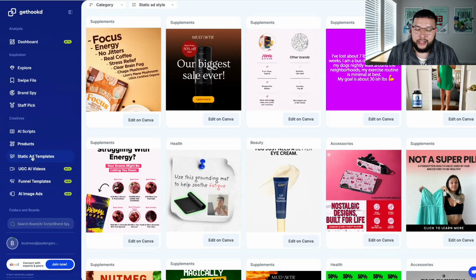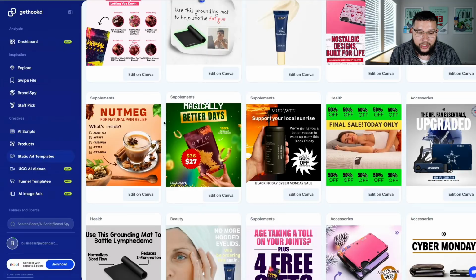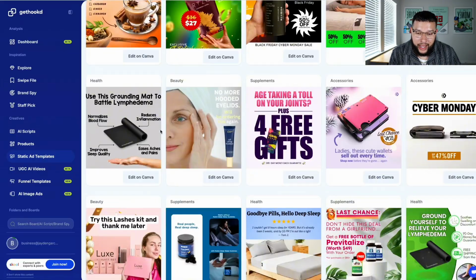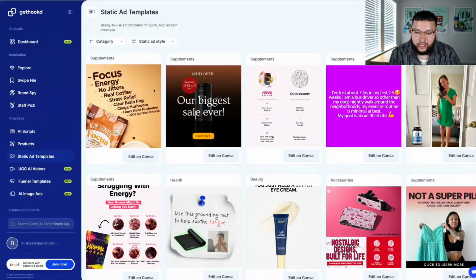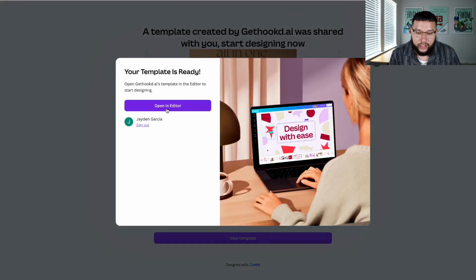So they have a static ad template section, which is amazing. And all of these, you can edit right on Canva. And these are all top performing ads across social media. Okay, so for example, I actually like this one here on the top. If I click on edit on Canva, it's going to bring this up here. You click on view template and then open an editor.